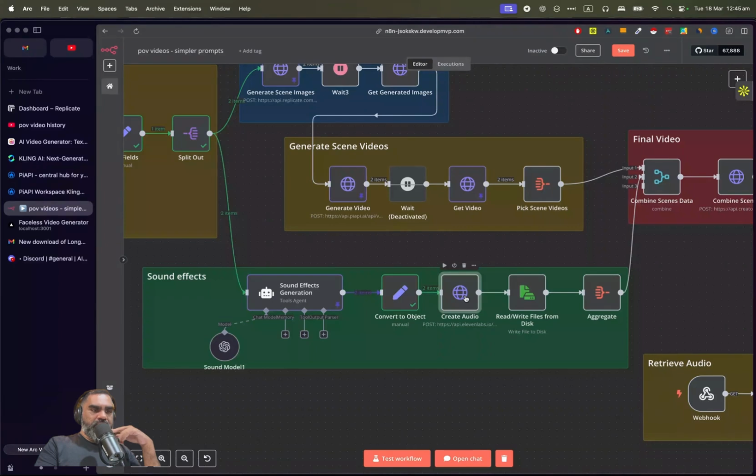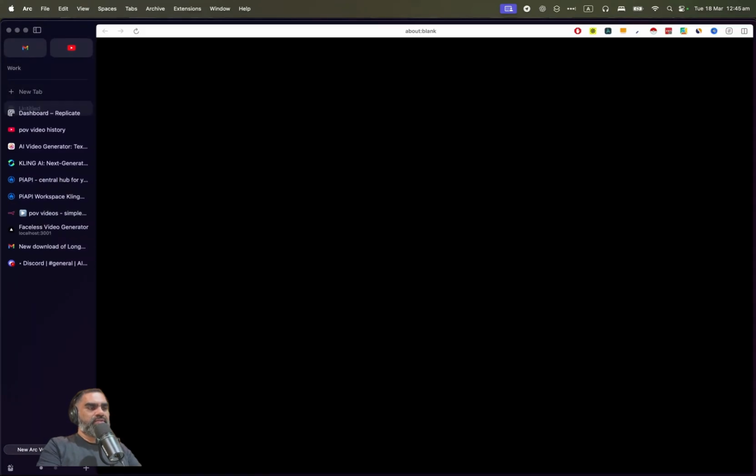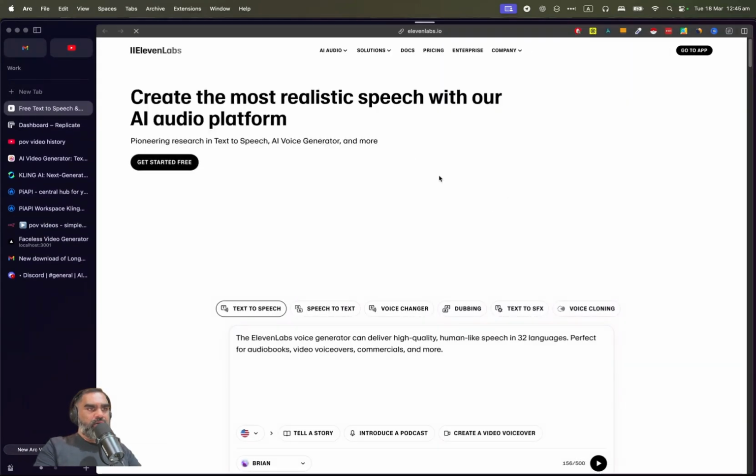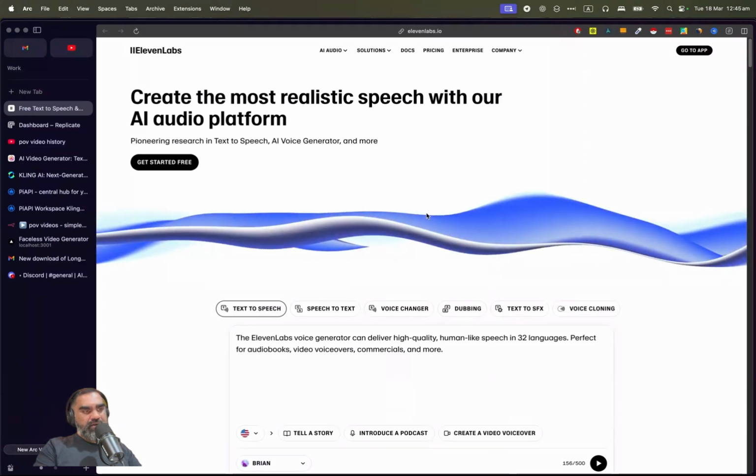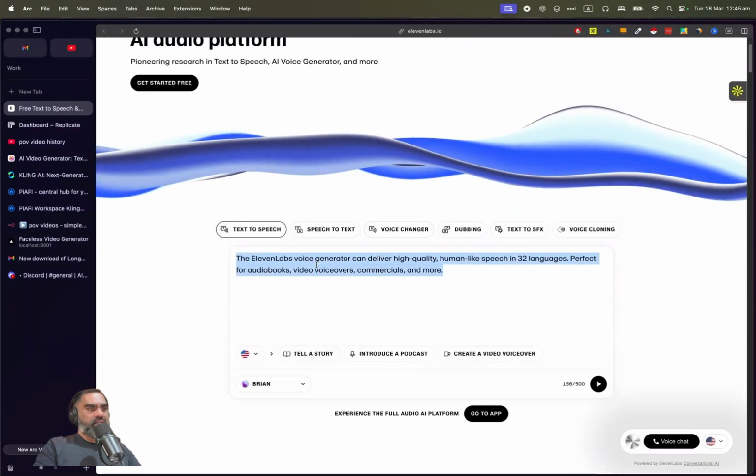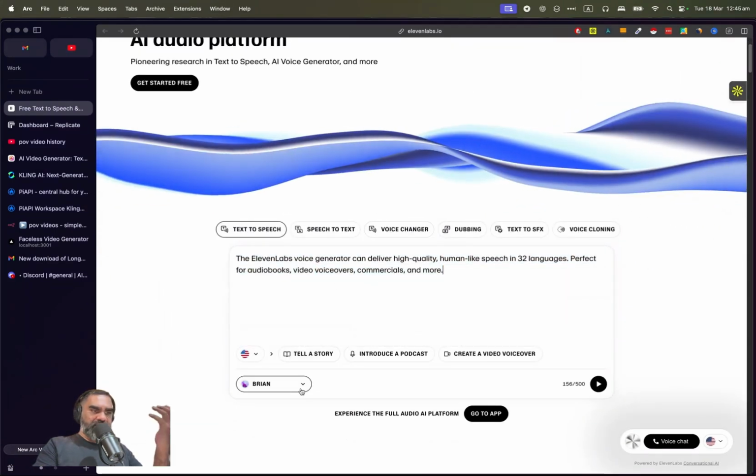But in audio, we are using this service called ElevenLabs. It's basically audio generation. So you can generate sounds, and also you can do text to speech, and you can use specific sounds and voices.